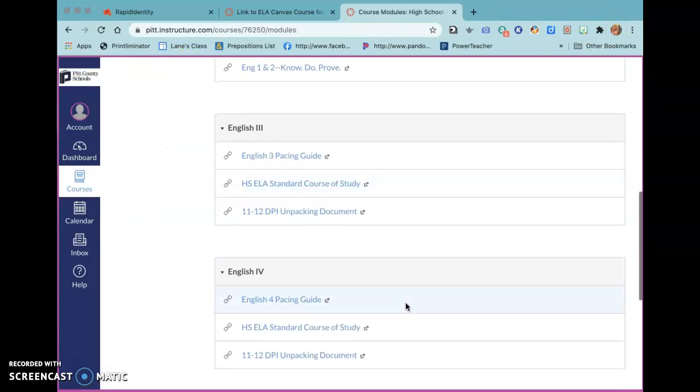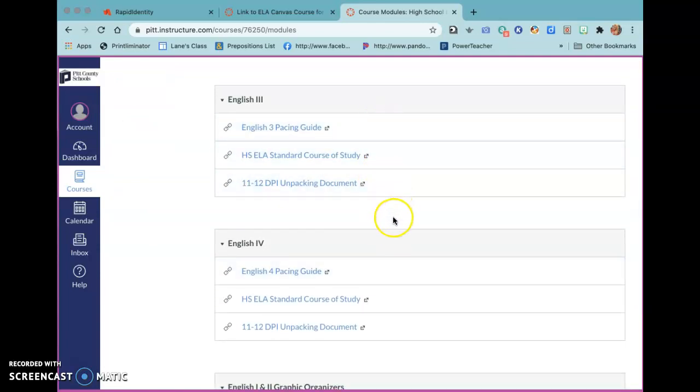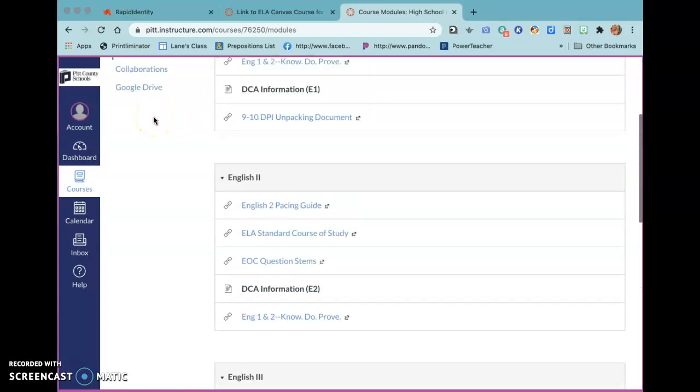English 3 and English 4, as I said, are under construction right now. We will be adding more resources here. But until we are able to, you will see the pacing guides and the standard course of study, as well as the unpacking document from DPI.